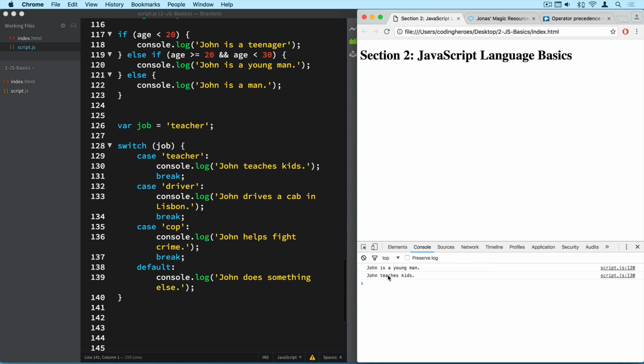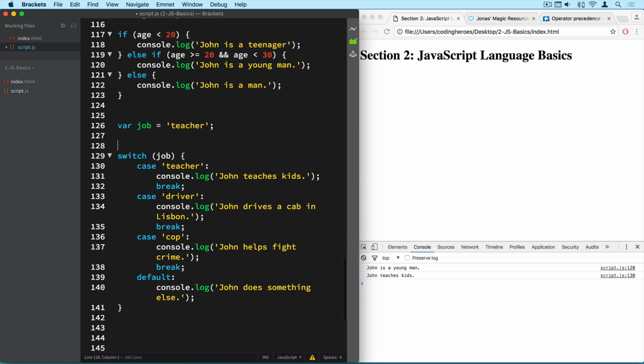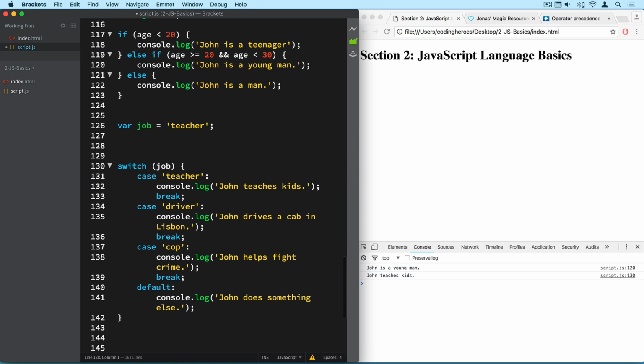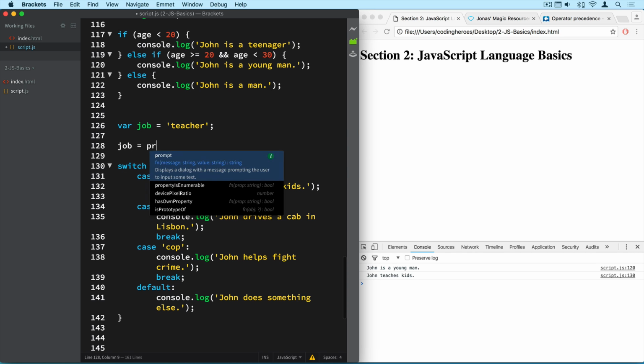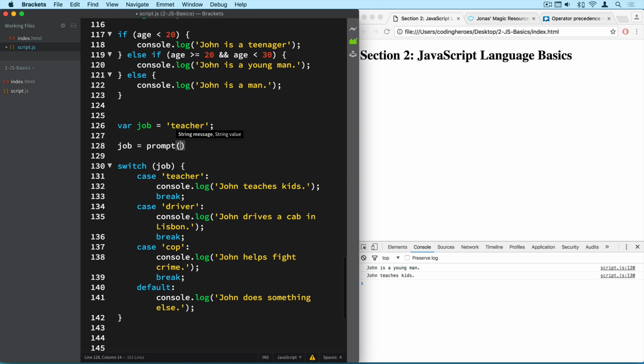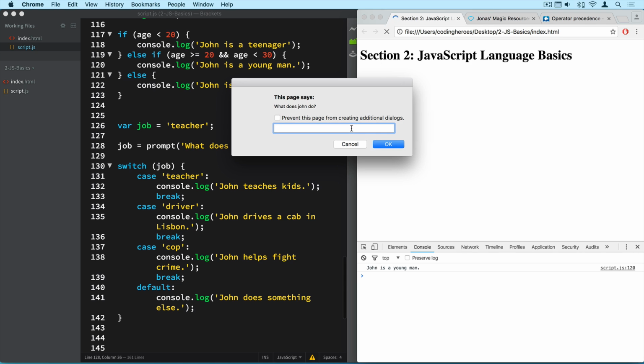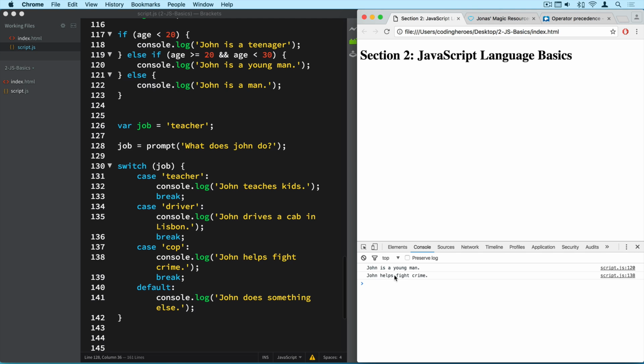And alright, so John teaches kids. Great. Let me add something that we used before, which is a prompt. So we just say job, prompt, what does John do? So now we can say this is a cop, for example, and then we see John helps fight crime, which is exactly this here corresponding to the cop.